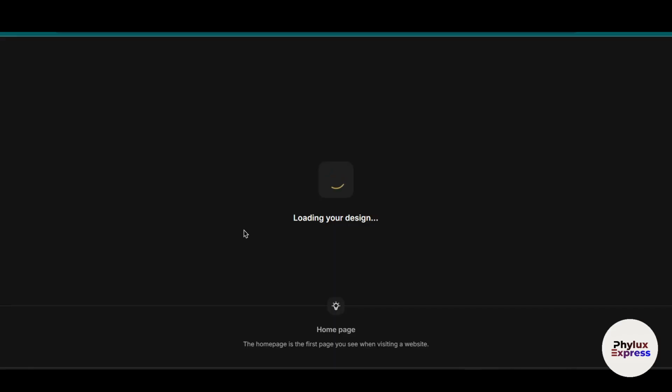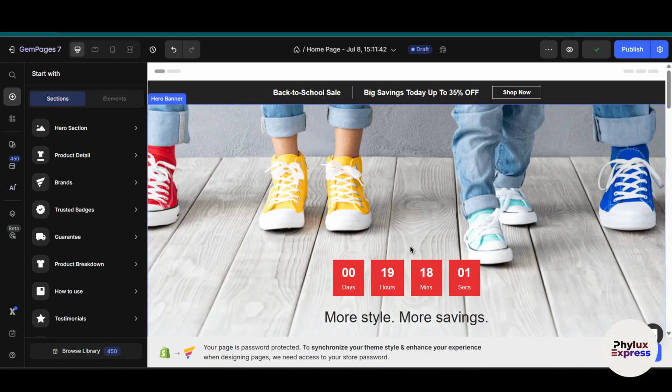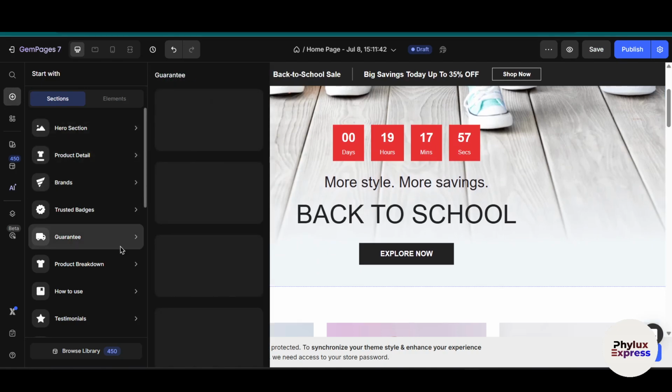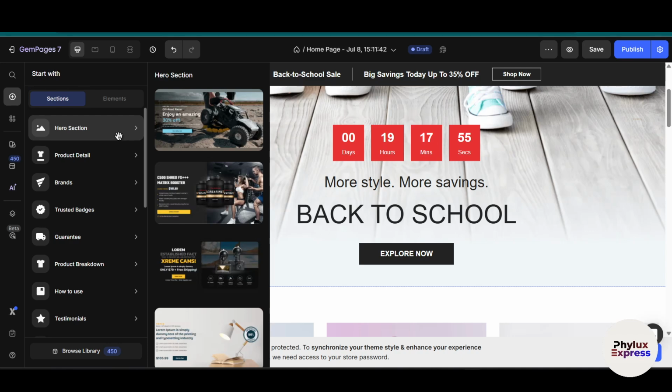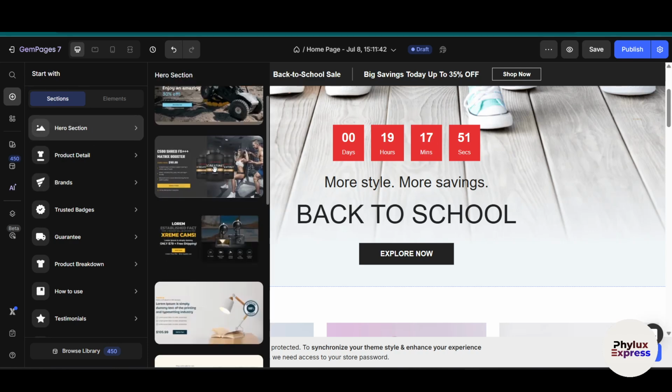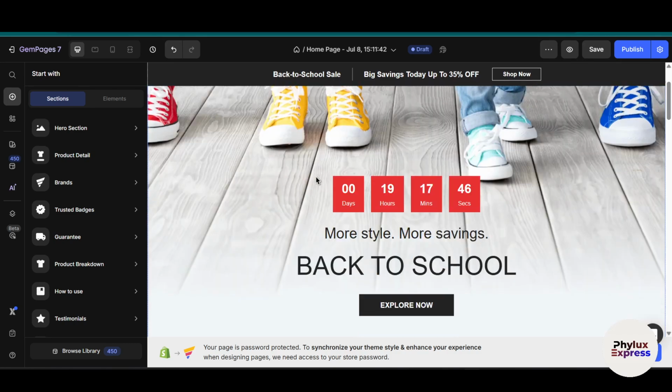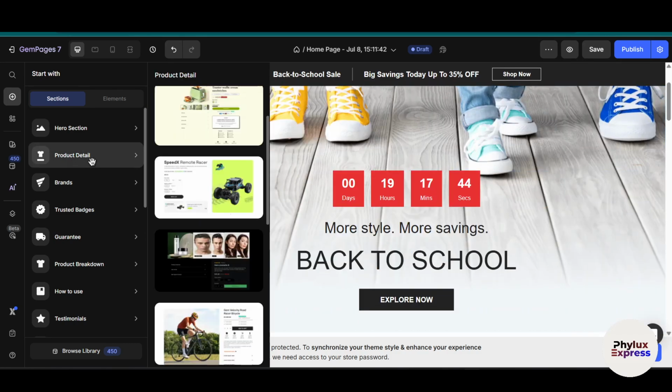You simply click on select, and it will load your design. Give it a second to load up. Now, as you can see here, we have successfully loaded this. On the left side, you will find these customizable options, like the hero section, which means the top section. If you want to add product details, you can add that too.